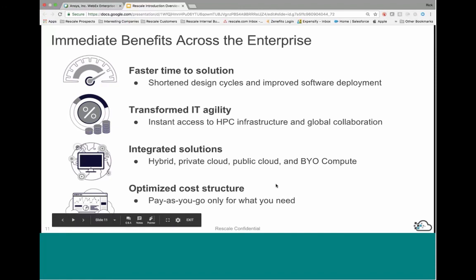And probably one of the biggest attractions that folks like is the optimized pay structure, where you only pay for what you consume on our platform. This really is a shift of CapEx to OpEx, and it's very important for a lot of customers in this day and age.